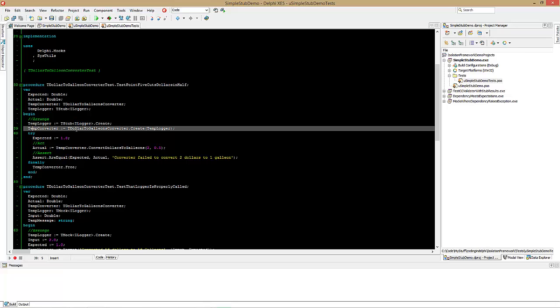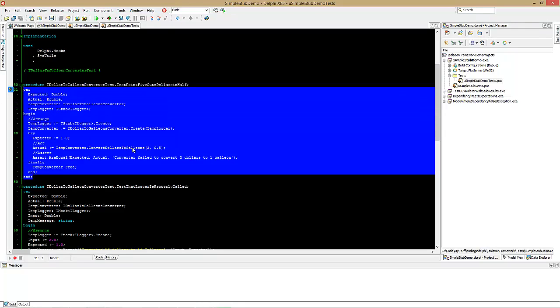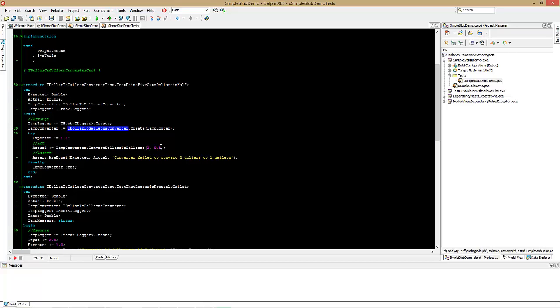That allows us to then create an instance of TDollarsToGallonsConverter, passing in the stub. We can then check the values of the result of the call to convert dollars to gallons, allowing us to check to make sure that the conversion is done properly. And we can run our assertion and then free our converter, and we'll be on our way. And here's a perfect example of a stub, right? We don't care about the logging. We don't want the logger to do anything, but we have to provide a logger. So we provide a stub logger that does nothing but allows us to create an instance of the class under test.